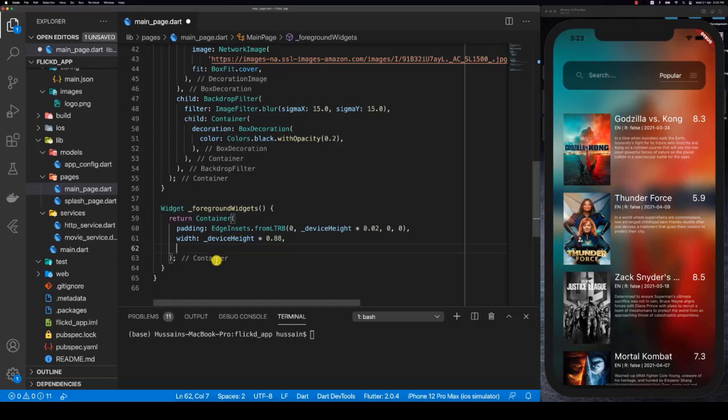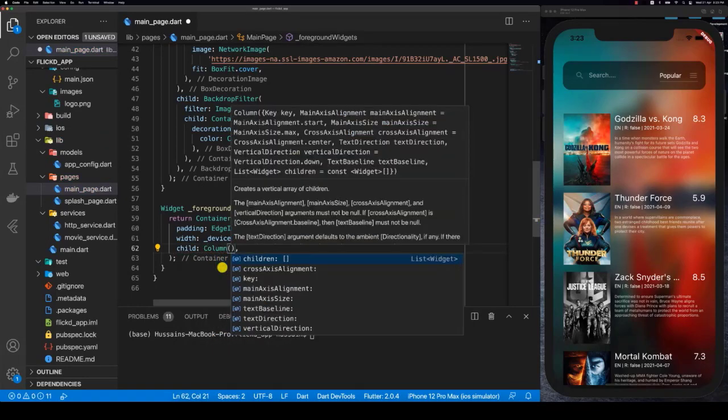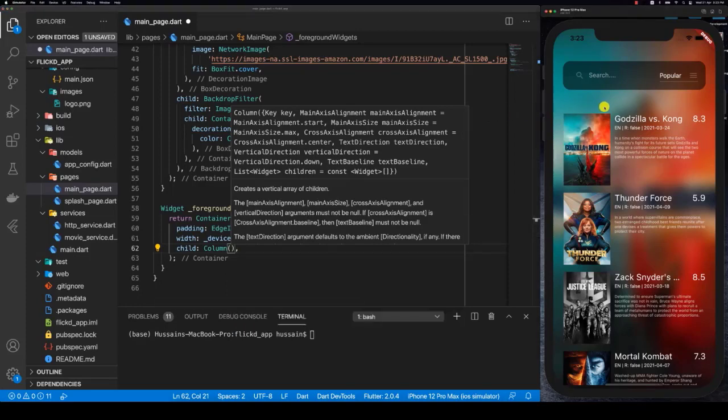So now that we have the padding and the width defined, I'm going to define the child for our container, and this is going to be a Column. Similar to a Stack, Column allows us to align children one after another in a vertical fashion, where widgets go one after another from top to bottom. As you can see in the example shown in the simulator, we have this search bar, and after the search bar, we have this list view. So these are two separate widgets on the same plane, and this is achieved by putting them inside of a Column widget.